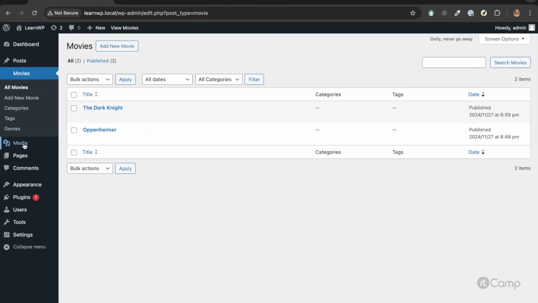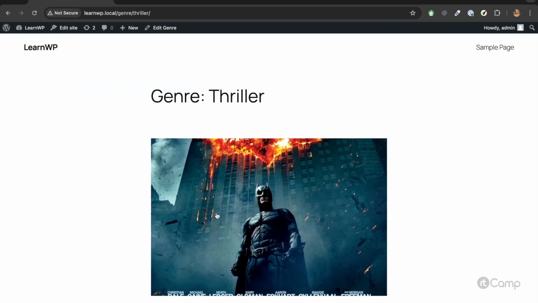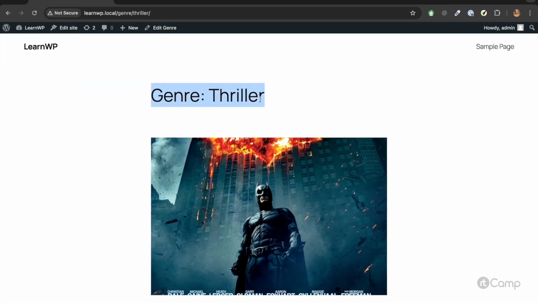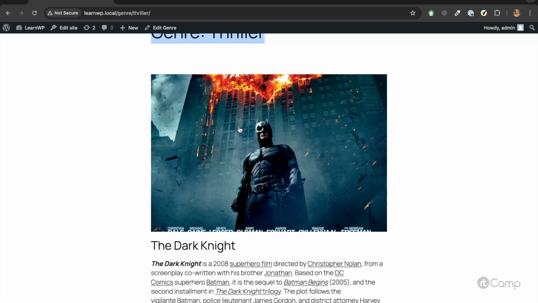For example, let's go to genres. We have two thriller movies. If I click on view, you can see the genre thriller archive page. The archive page of the genre taxonomy with the thriller term. So the thriller genre has a list of movies that will be displayed here.